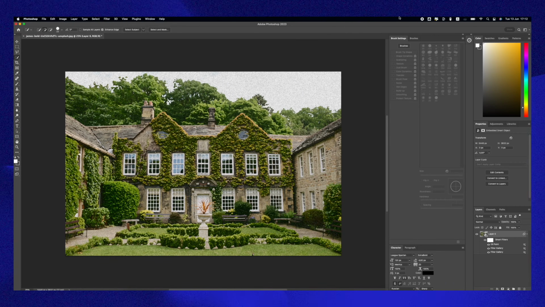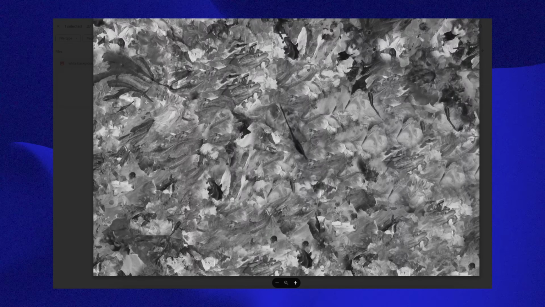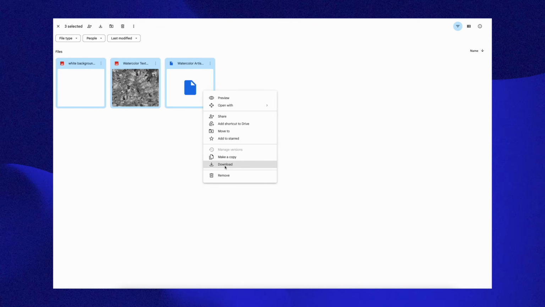Now the photo looks already quite good, but we're going to add a couple more things to make it extra special. In the description, I have a link to a couple of Photoshop assets, this watercolor texture, a white background, and a watercolor brush file. Go ahead and download all of these.